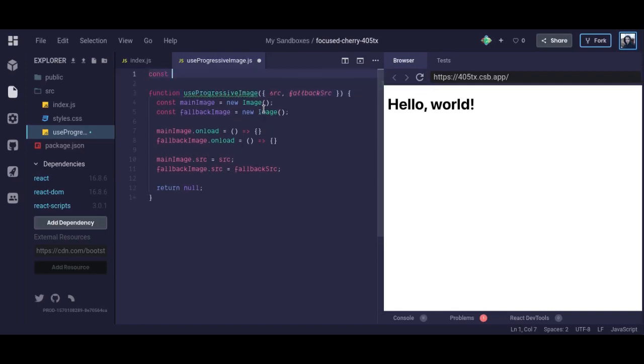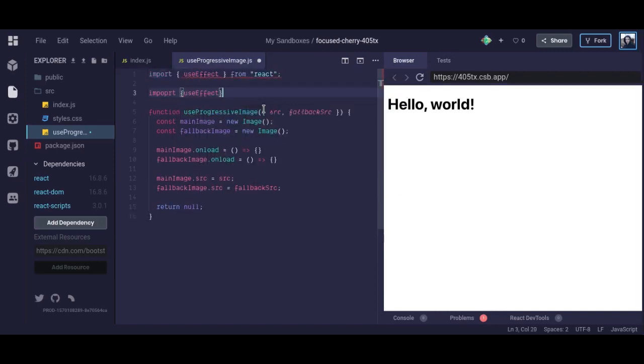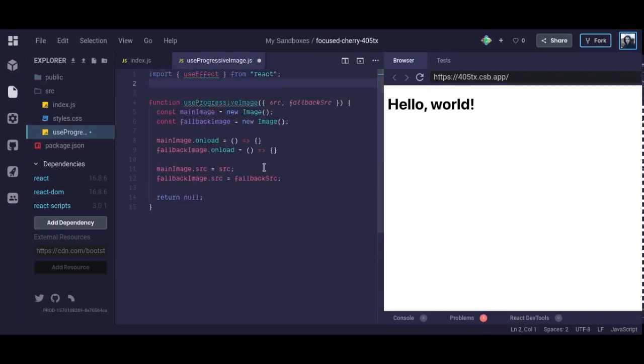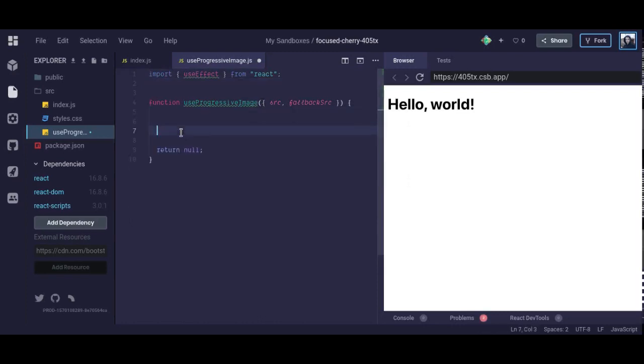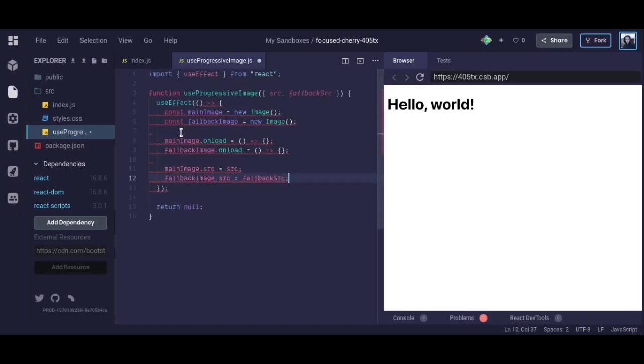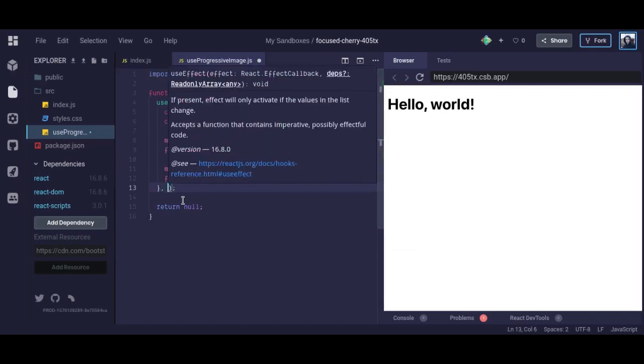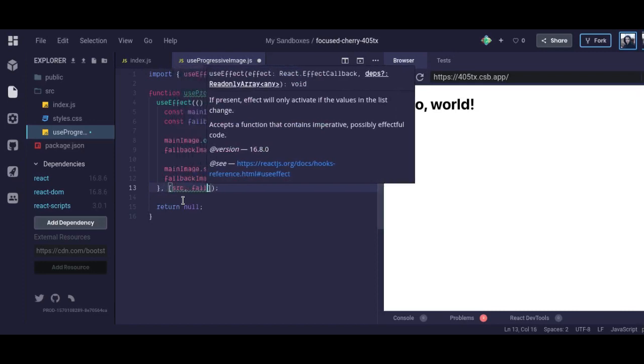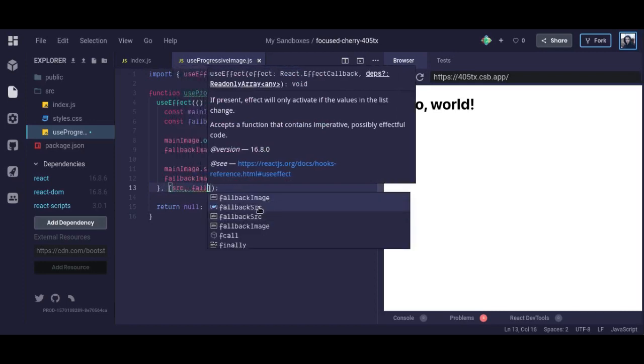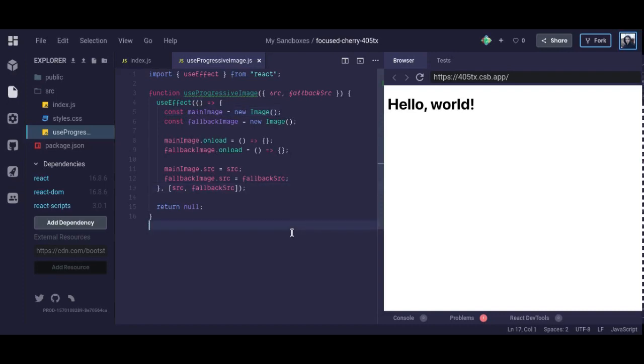So I need to import the useEffect hook, wrap our function in useEffect, pass our function, and we need to invoke it after props src and fallbackSrc change. So now we can continue to write our code.